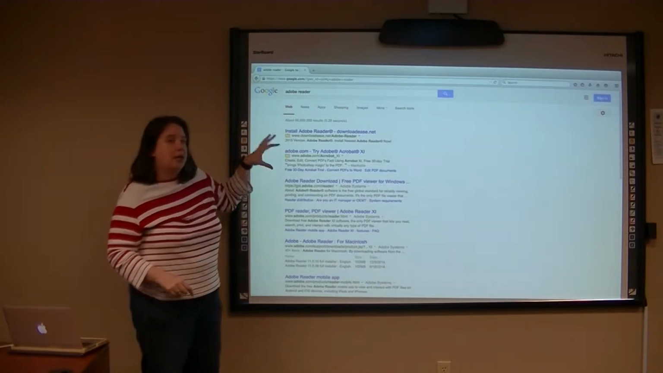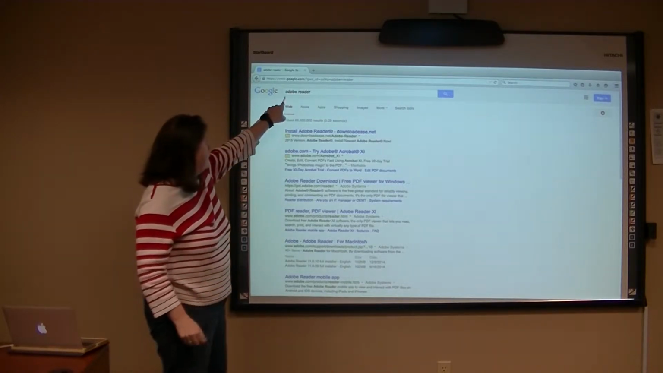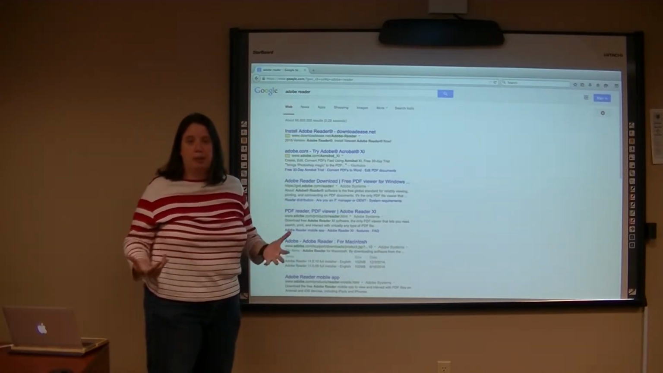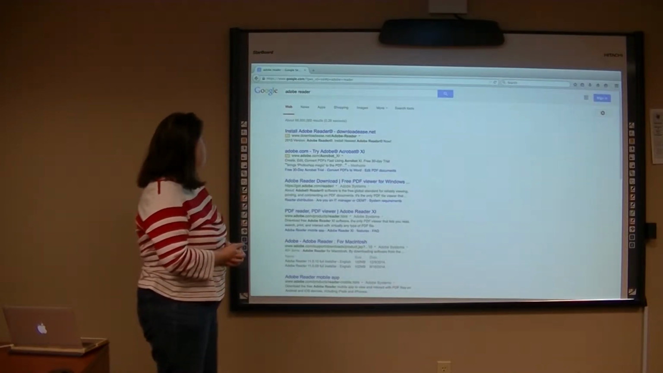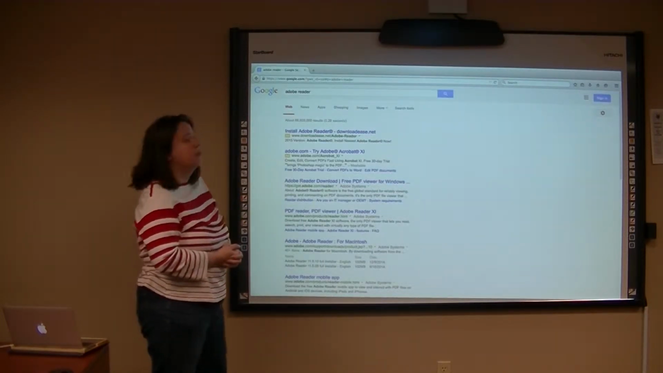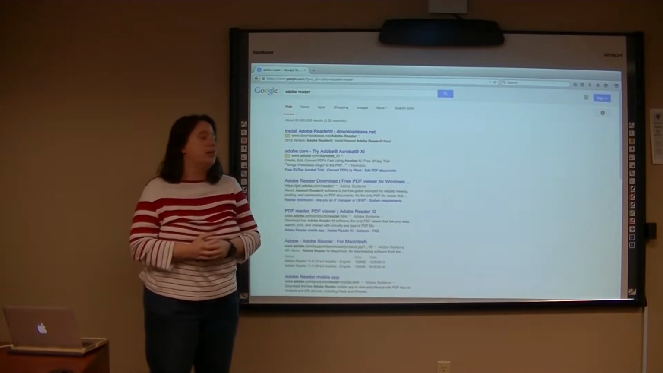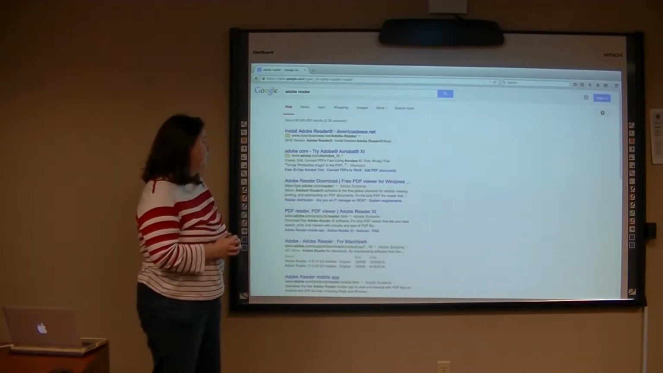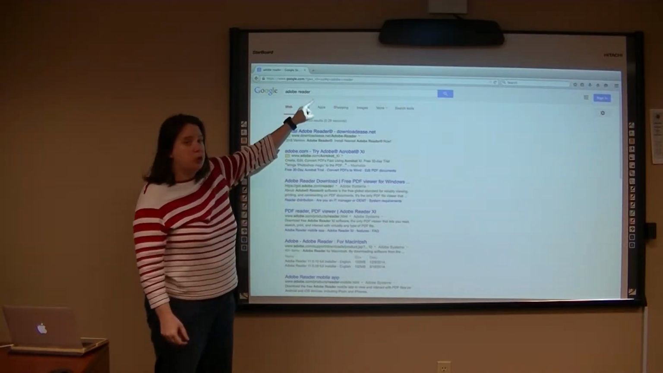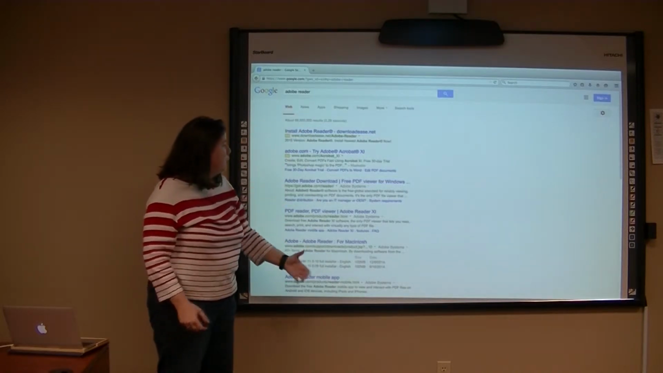Now, I don't know if you can actually read what I wrote, but I put in Adobe Reader. That's something common that people will search on. And Adobe Reader is a good example because that's some free software, and most of the time everyone needs it to be able to run PDFs. You type in what you're searching for, and it gives you the results down here.